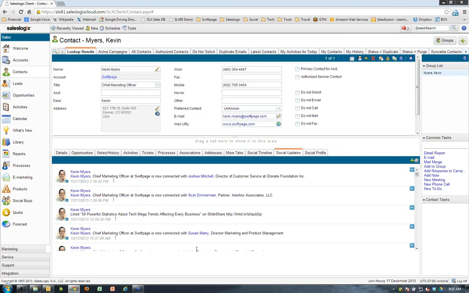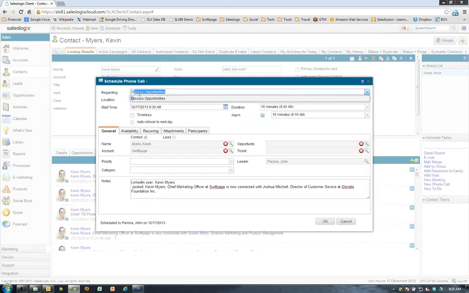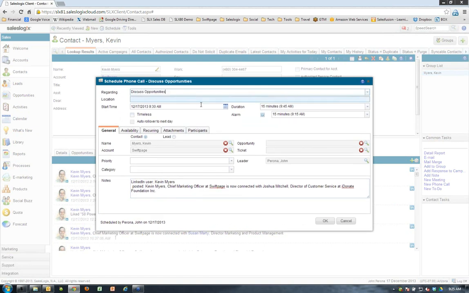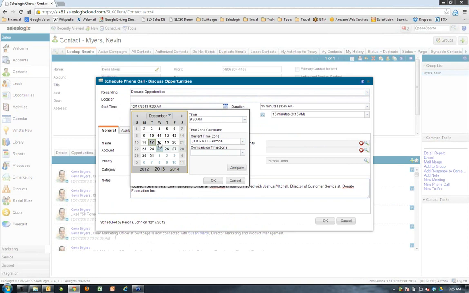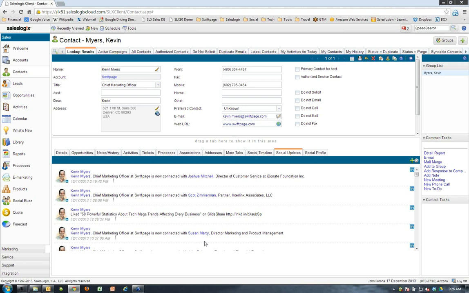So let's go ahead and we want to set up a phone call with Kevin. You'll see that it takes his post from LinkedIn, and we'll discuss opportunities. All right, we'll go ahead and schedule that for tomorrow. We're pretty familiar already with all of the scheduling capabilities there. So that is our social update.